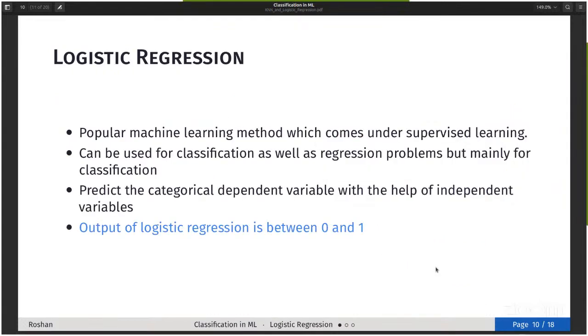Moving on to logistic regression. This is also a supervised learning method. It can be used for both classification as well as regression if your regression label is between 0 and 1. You have to predict the categorical dependent variable with the help of all these independent variables. And the output of logistic regression is always between 0 and 1.